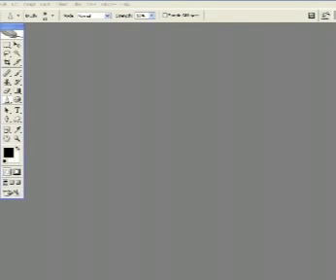Hello and welcome to Adobe Photoshop and this week's tutorial where we're going to be focusing on the basics of sharpening, if you'll excuse the pun, and we're going to be doing that inside of Photoshop CS2.